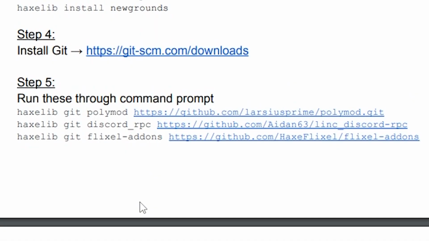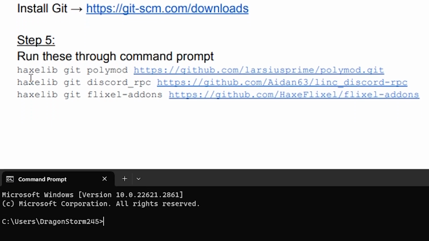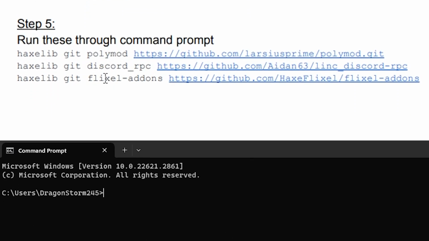After you install Git, you're going to need to run these lines through the command prompt. The haxelib git polymod, discord_rpc, and the flixel-addons here with these links here.